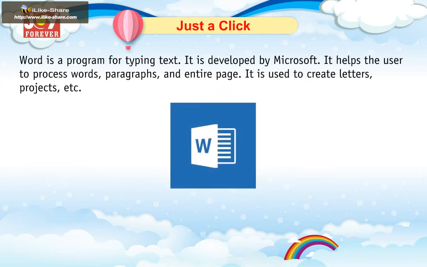Word is a program for typing text. It is developed by Microsoft. It helps the user to process words, paragraphs, and entire page. It is used to create letters, projects, etc.